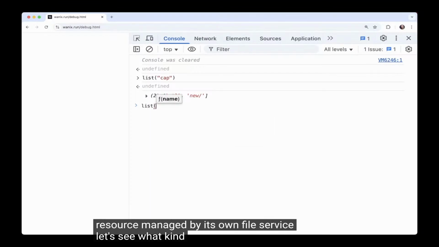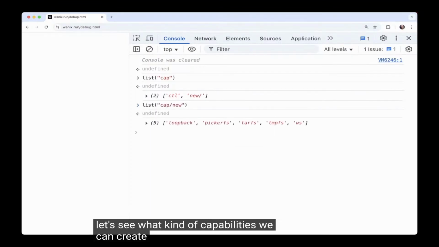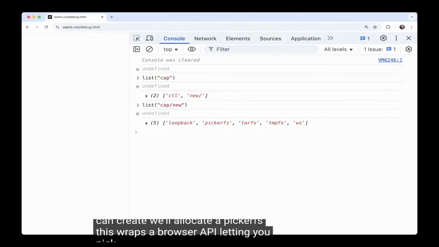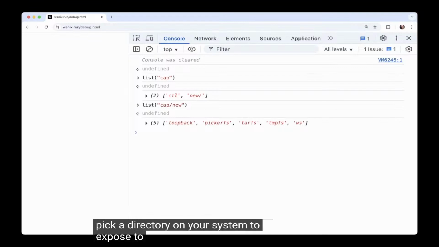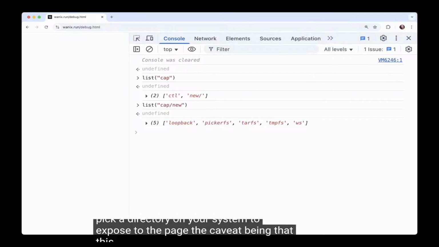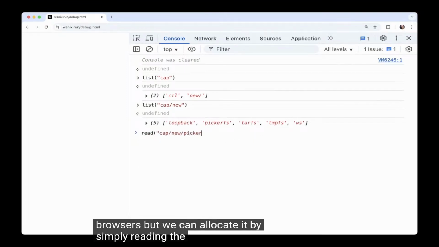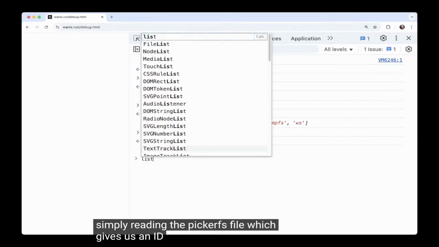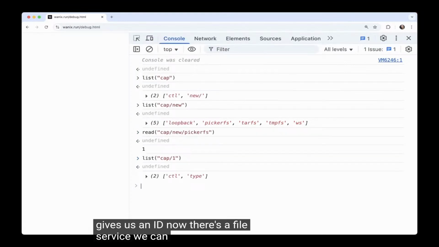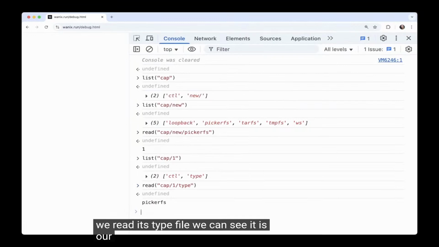Let's see what kind of capabilities we can create. We'll allocate a pickerfs. This wraps a browser API letting you pick a directory on your system to expose to the page. The caveat being that this is not yet available in all browsers. But we can allocate it by simply reading the pickerfs file, which gives us an ID. Now there's a file service we can look up with this ID. If we read its type file, we can see it is our pickerfs.